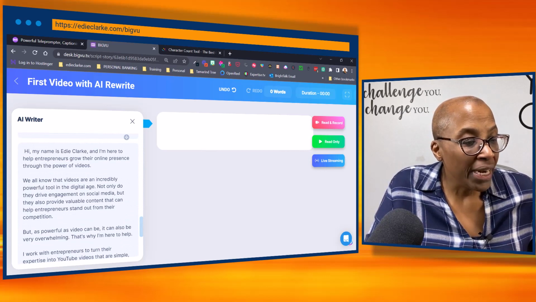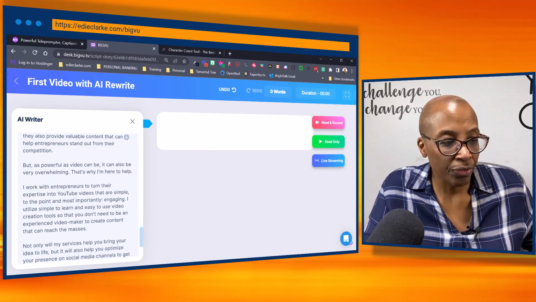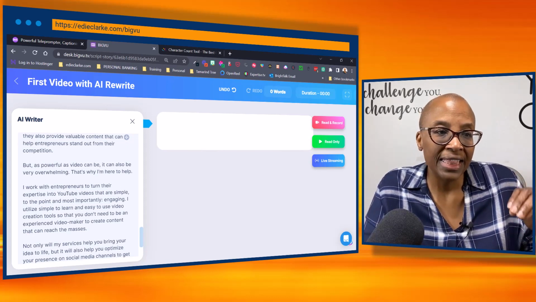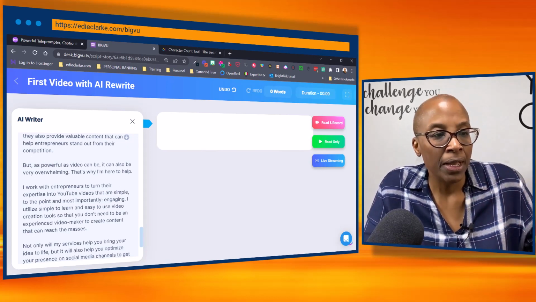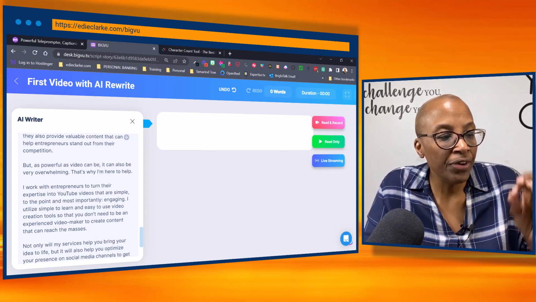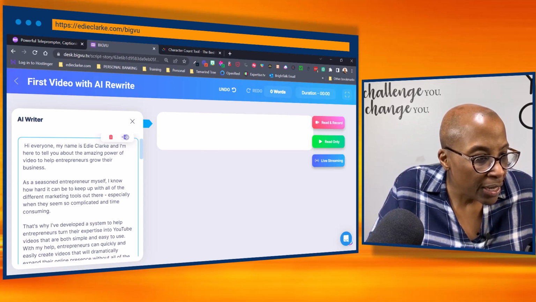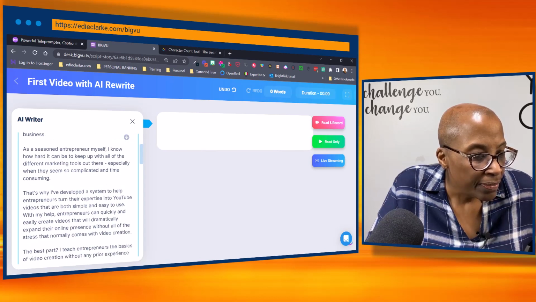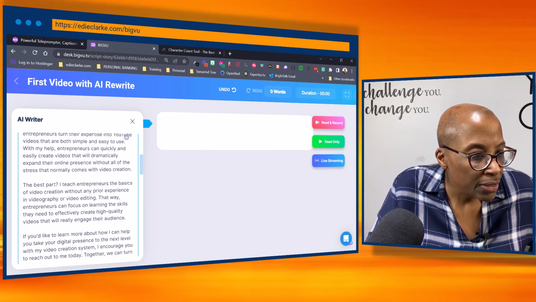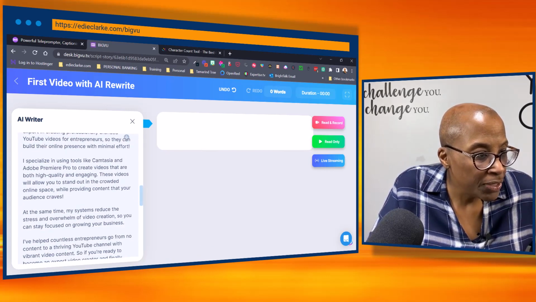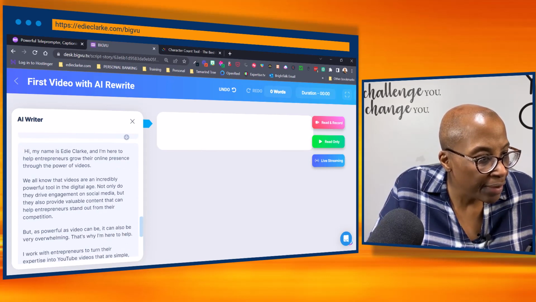Yeah. So what I would do next is I would then read through all 3 of these, choose the one that I think fits my needs best, have it come over here to the script area, and then I would tweak it. So let me quickly glance through this. As a season, and I know how hard it is to keep up with all the different marketing tools, especially when they're so complicated and time consuming. Develop a system, expertise. Best part is I teach entrepreneurs the basics of video creation without any prior. Yeah, that would work. Specialize in using, I don't teach Premiere Pro, so I would have to tweak that.